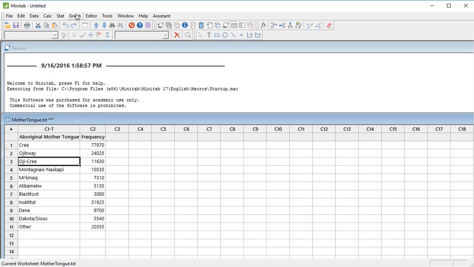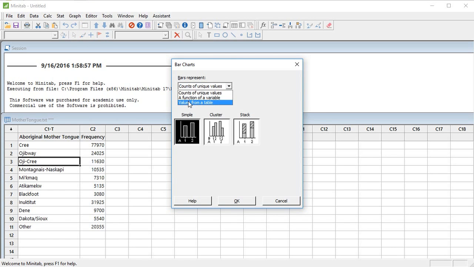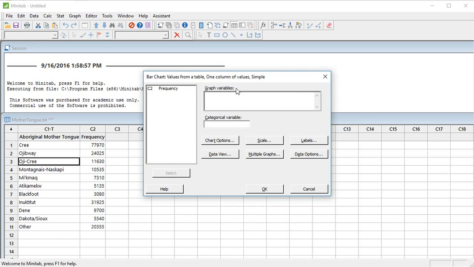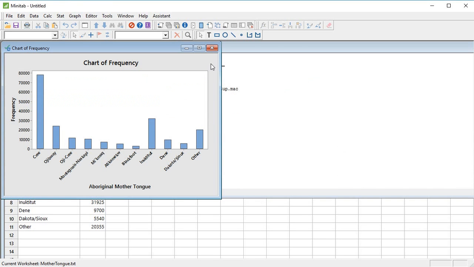We go to Graph, and then I find bar chart. I select values from a table, and a simple graph is fine. Then the graph variable is the variable with the frequencies or the relative frequencies. Here this is column C2, so I select this column. In categorical variable, this is the name of our categories, so this is column 1. I select that. By default Minitab is going to give you vertical bars, so if I click OK, I'll see that I have vertical bars.